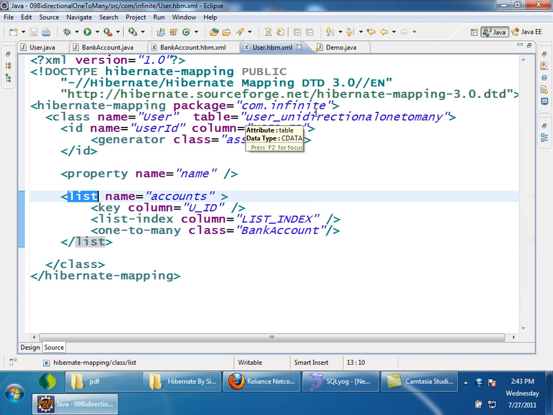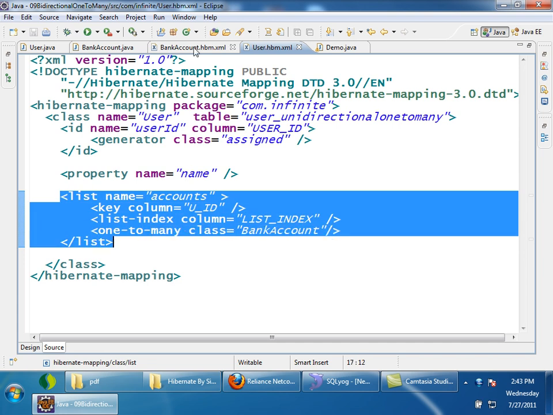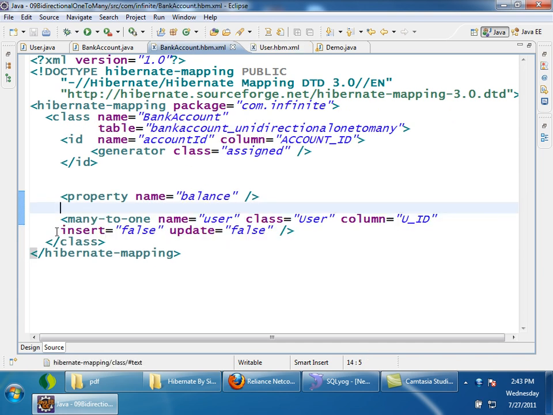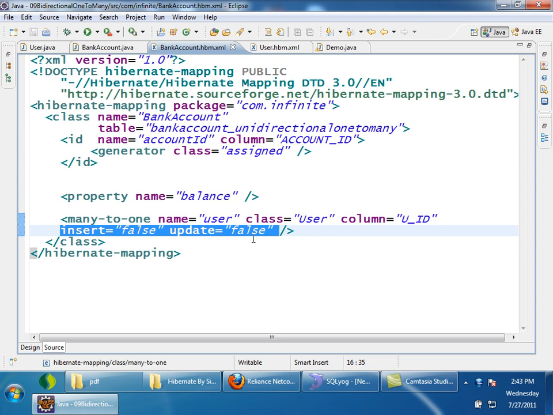Any doubts? When you are using list, this should not be the inverse side. On the many side, you have to say insert is equals to false and update is equals to false. So this column will not be considered for insertions or updations. Okay.